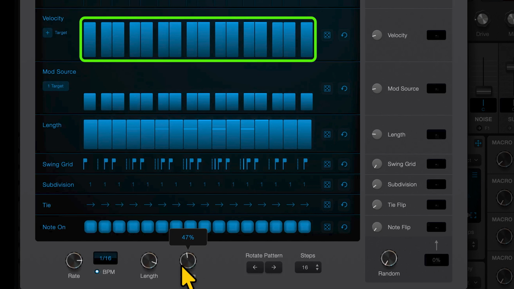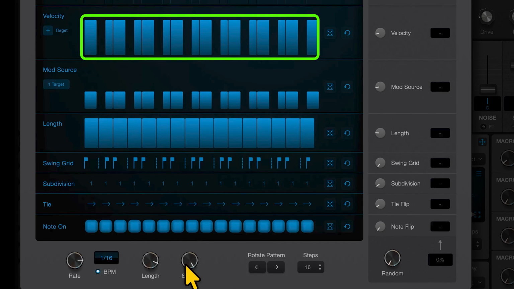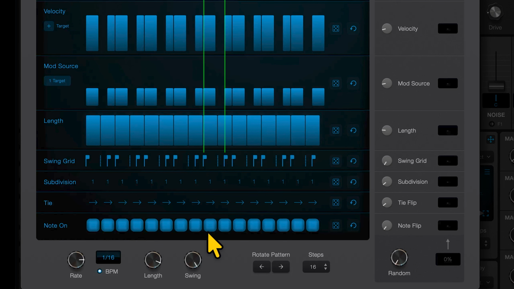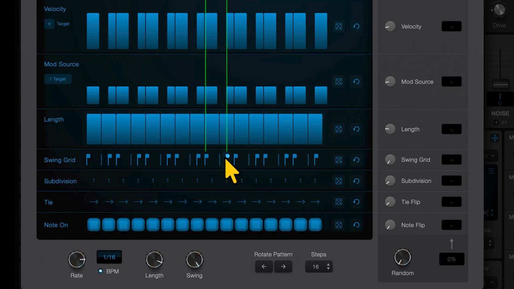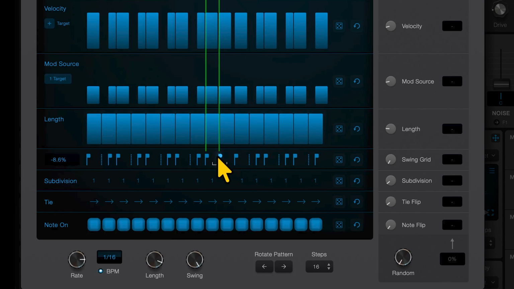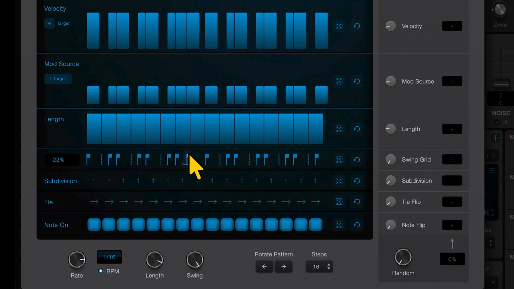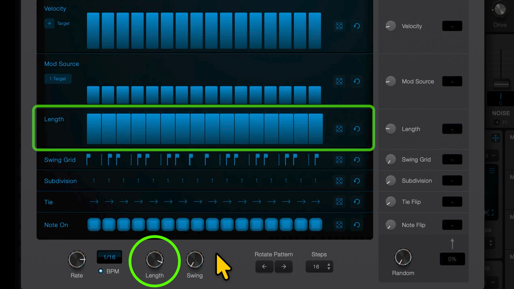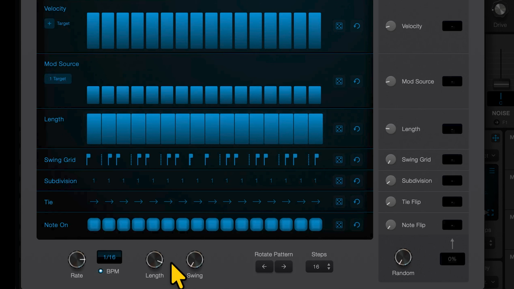As you increase, you can see the positions of the notes change in the top lanes. When swing is on 100%, you'll see the notes line up with the flags in the swing grid. You can drag the flags around and adjust the grid. Although it's called swing, you can use this feature to make specific grooves. Similar to swing, length is controlled by both the knob and the values in each lane. As I adjust the knob, the length of all notes gets shorter.